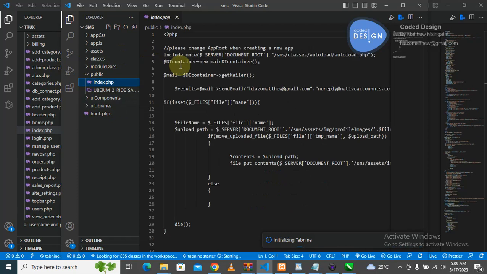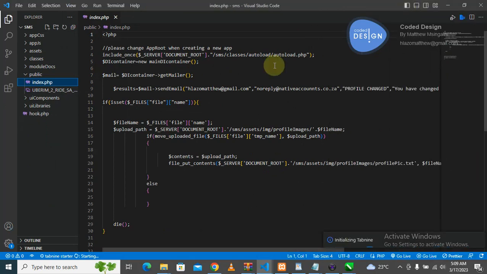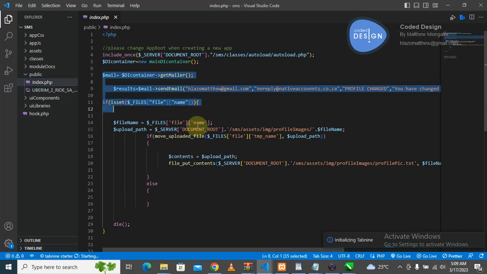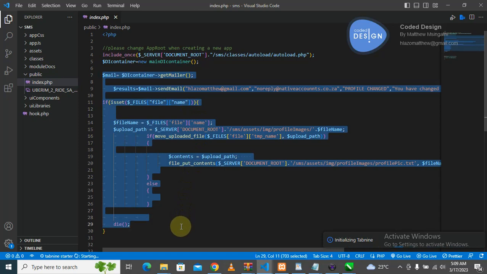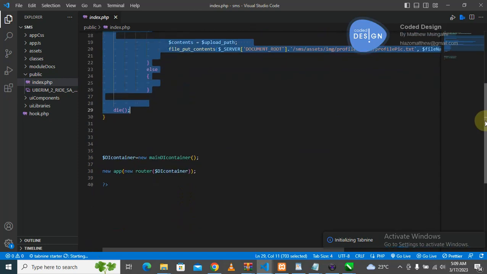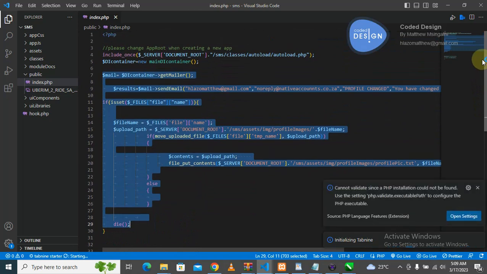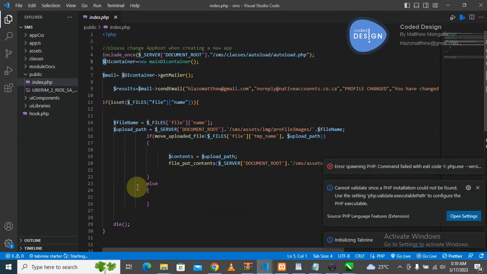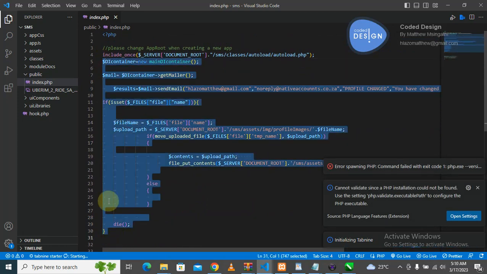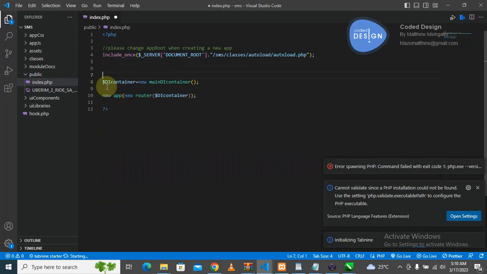Obviously there might be code here that is only for experimental purposes. I will quickly tell you which one is that. Let me wait for this to load. Okay, for instance, here I was just testing an email, and here I was just testing a file. Okay, so all of this is just experiments. I'm going to delete everything that is just for the experiment, and then I will show you ideally how my index page looks.